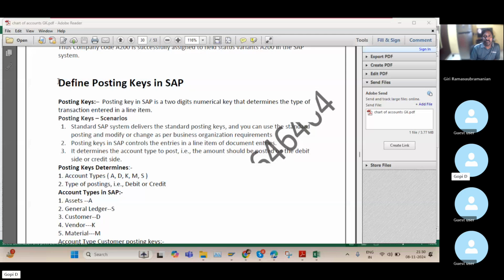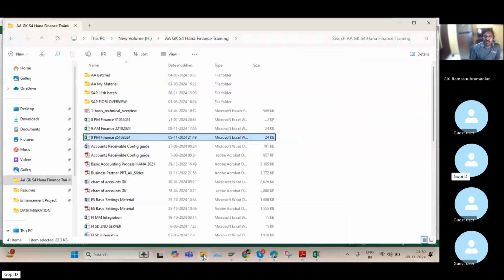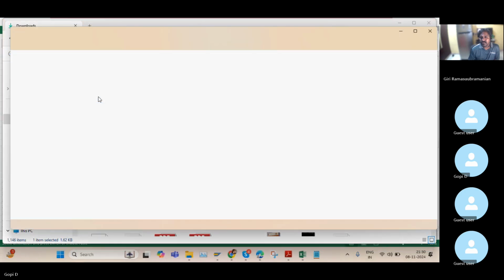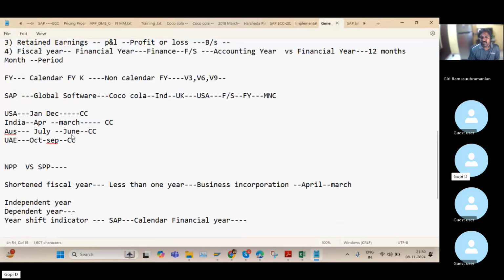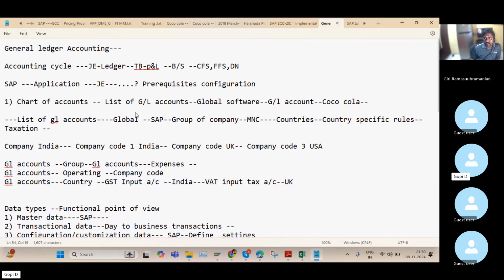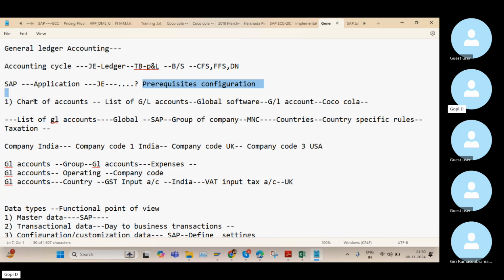The next prerequisite setting in general ledger accounting is the posting key. For the new members, we are in general ledger accounting, and in it we will maintain some prerequisite configuration. What do you mean by prerequisite configuration? Before we post the journal entry, we need to maintain some settings in the system. Later we will post the journal entry.